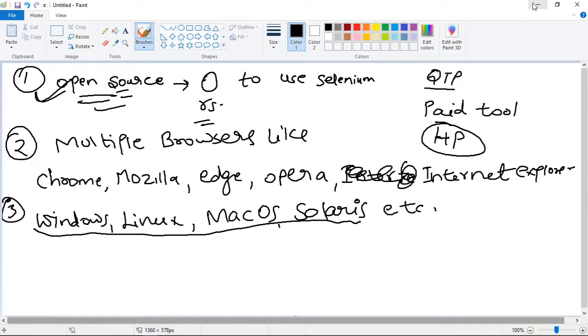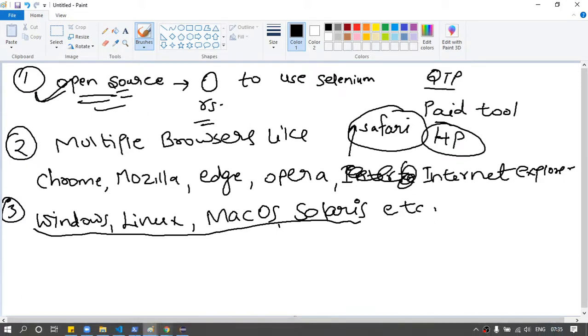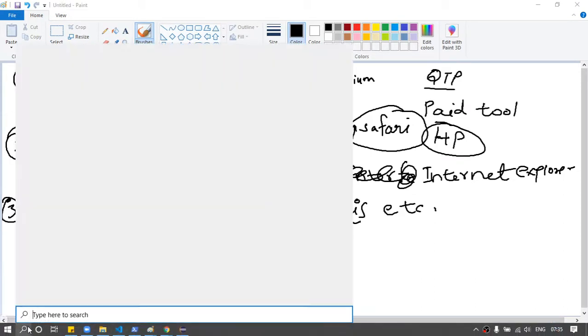Okay. So basically, if we want to run our Selenium code, first of all we should have Java in our machine. So let me write this as well. It also supports Safari. So first step is to verify whether we have Java installed in our machine.